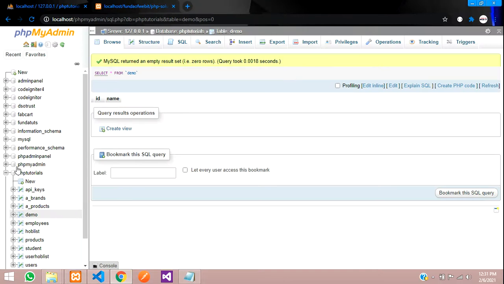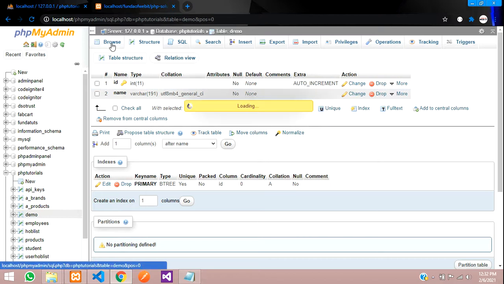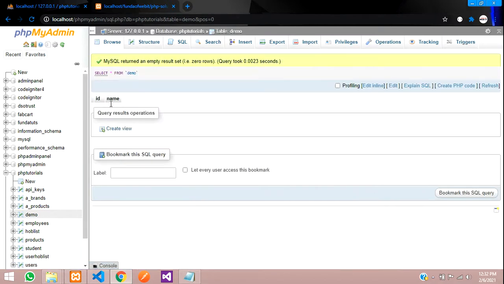Let's get back. I have already created a database called PHP tutorials. Inside that I have created one table called demo, and then I have created an ID and a name. Let me just show you the structure of it. You can see ID is the primary key and an integer of 11, and then name is varchar 191. So now let us insert the data into this table.